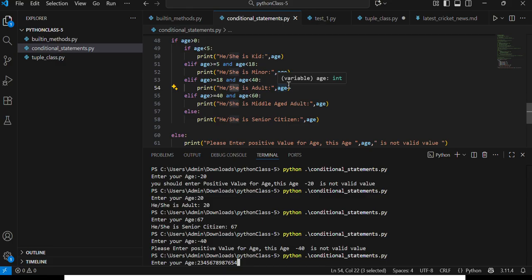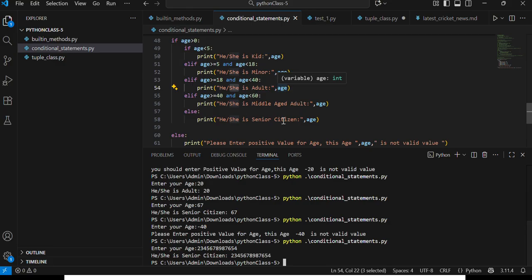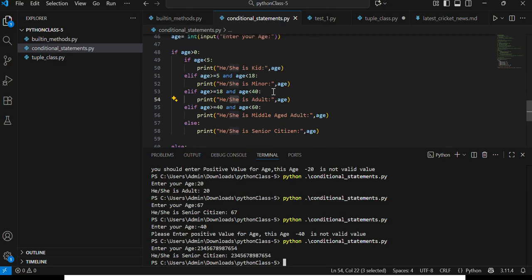But in real time, the age should not be greater than 100, right? I mean, it's a rare case, but there is no condition above, right? Yes, there is no condition. That's why we have to write one more condition. Even though you enter this many numbers, it will execute that senior citizen block, but it shouldn't.